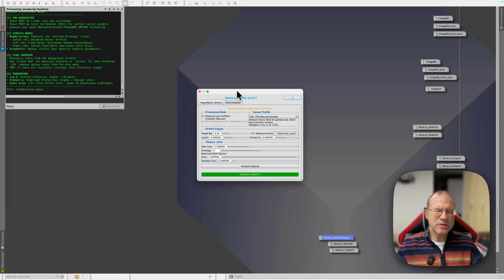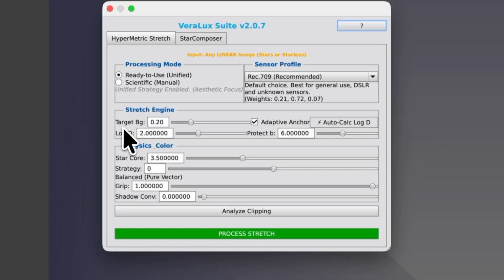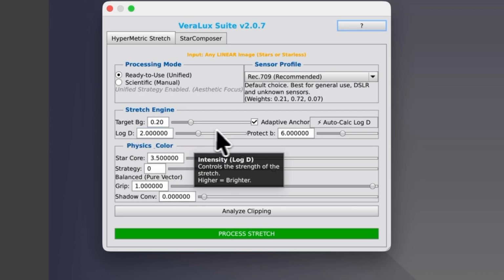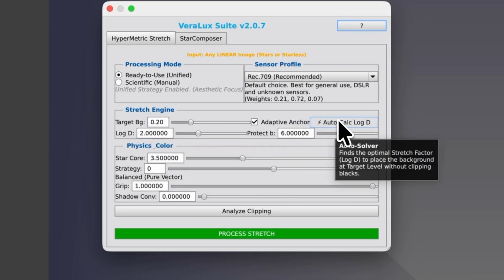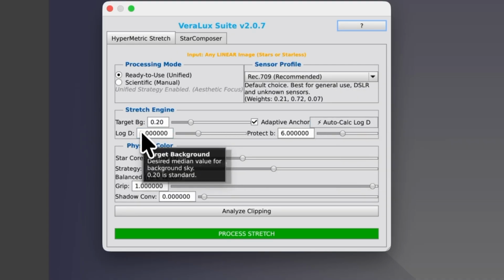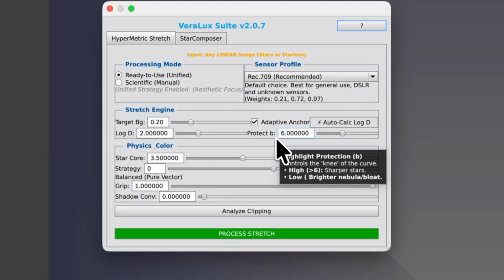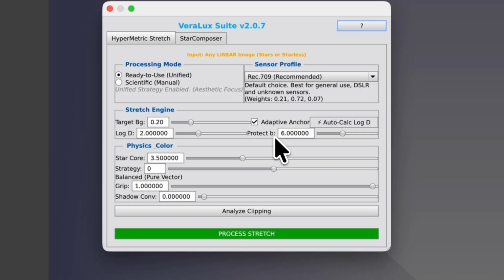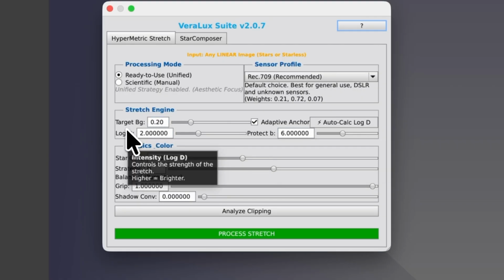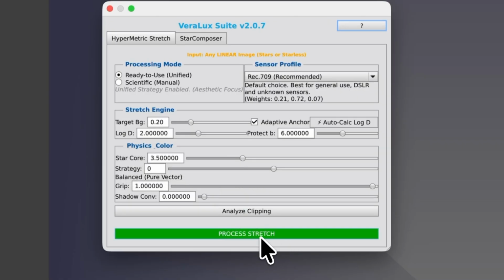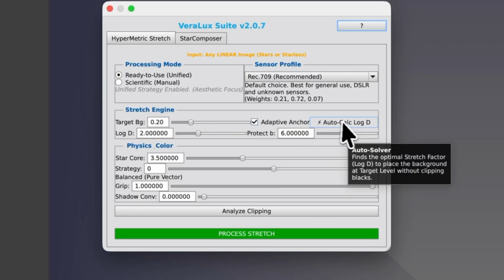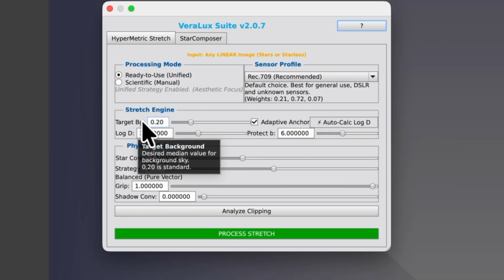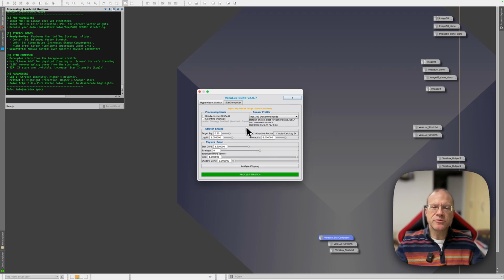Also something interesting, which I've seen in some video and is actually misleading: there was a statement that these levers, the target background and project B, would only be there to influence things when you press autocalc log D. But in principle, if you would not click log D, or if you would enter the log D manually, it wouldn't matter at all what you enter in target background and project B. And that is absolutely false. All of these three settings influence the picture when you click process stretch. But it is also true that the autocalc log D actually reacts to your setting of the target background. So just to set this right.